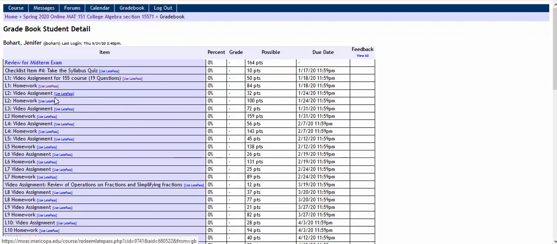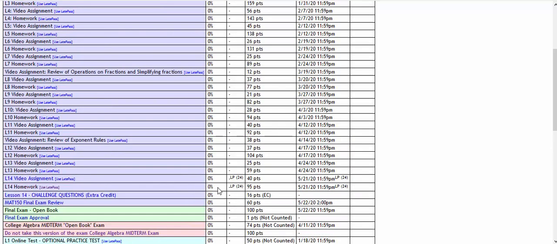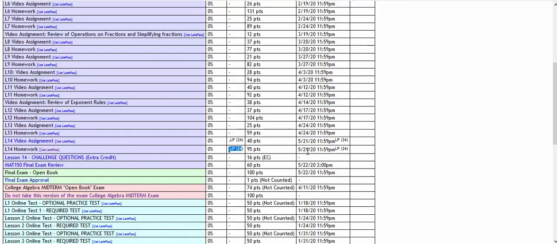And notice there's a Use Late Pass in all the assignments. For example, let me go down to lesson 14. Notice, unlike the calendar, I can use a late pass to extend the lesson 14 homework. This was not an option in the calendar. Watch what happens when I use a late pass here. I used a late pass, and I can tell because it says LP in the gradebook now for that assignment, and it has a due date of May 21st.